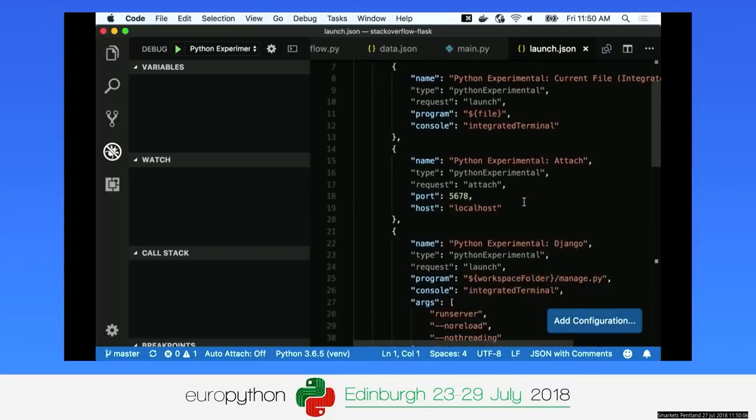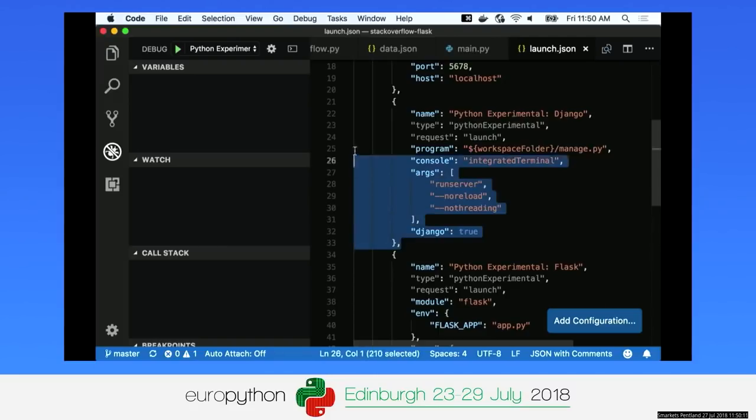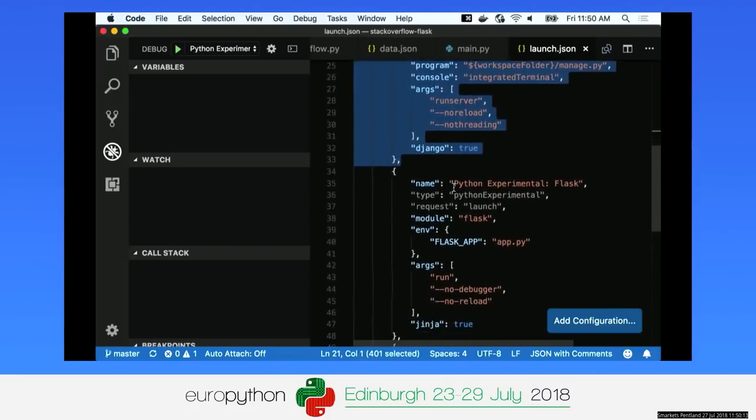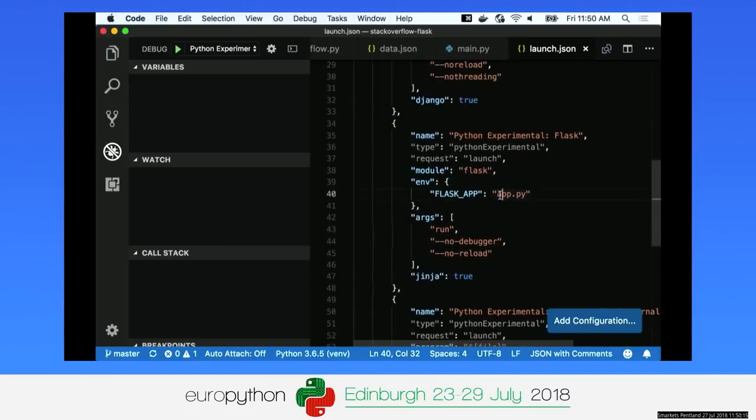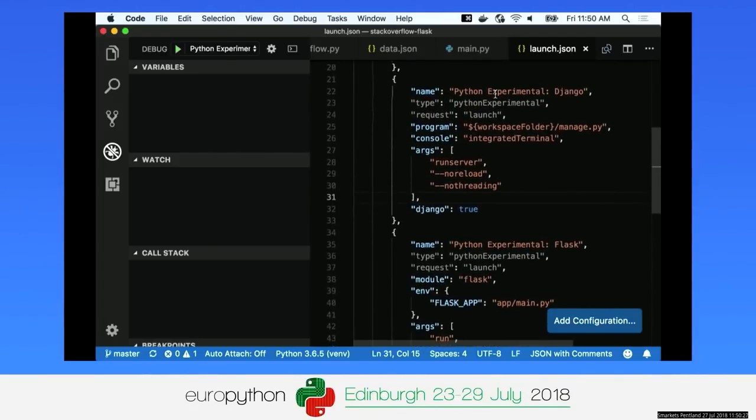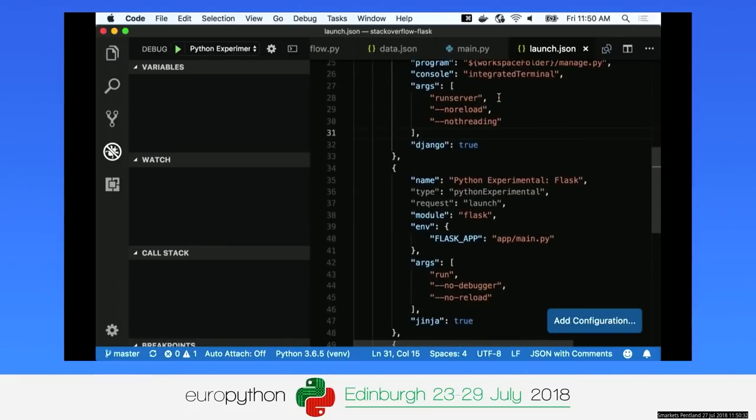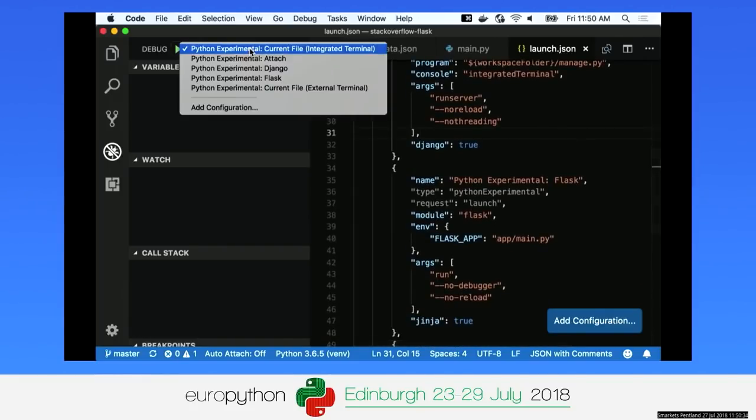And it adds a default set of configurations here. We have debug configurations for Flask and Django. And one of the reasons that you want to do this is it lets you set your entry point. In our case, our entry point is in the app/main.py file. But it also turns on Jinja template debugging or Django template debugging for these types of apps. So that's a feature that we do support in VS Code for web developers.